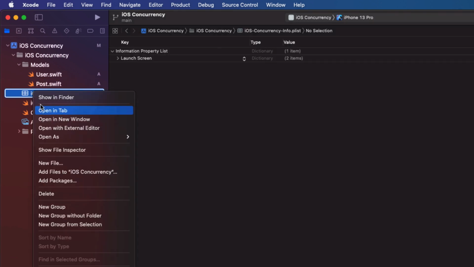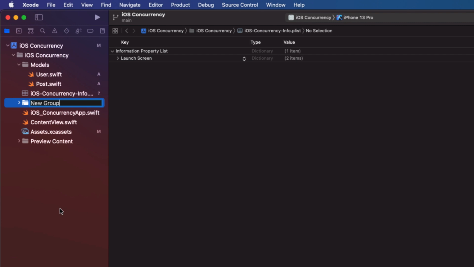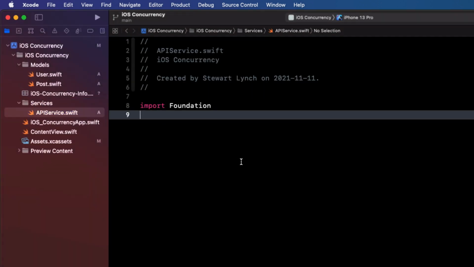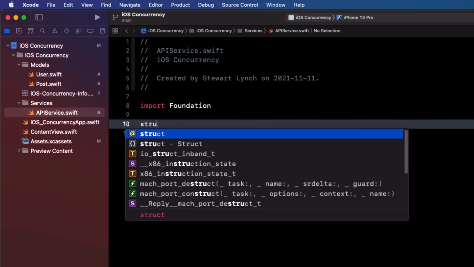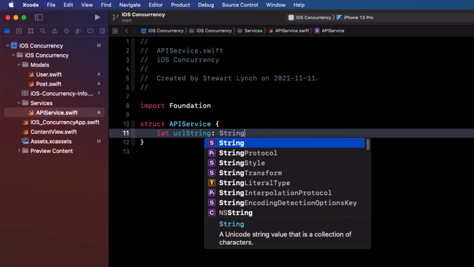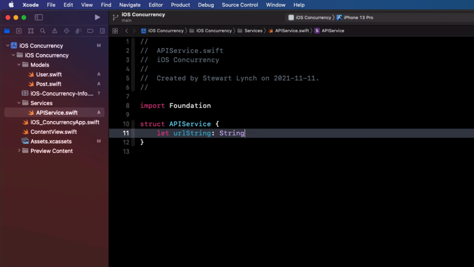So I'm going to create a group called Services, and even though there's only going to be one service that I create, I want to keep my code organized. Inside that folder group, I'll create a new file, and I'll call it APIService. And inside there, I'll create a struct using that same name. Now the struct will have one property that will be the URL string representing the endpoint, and we're going to have 2 different ones, one for the users and one for the posts. So each time that we create an instance of this struct, we'll need to pass in a different string representing that endpoint.